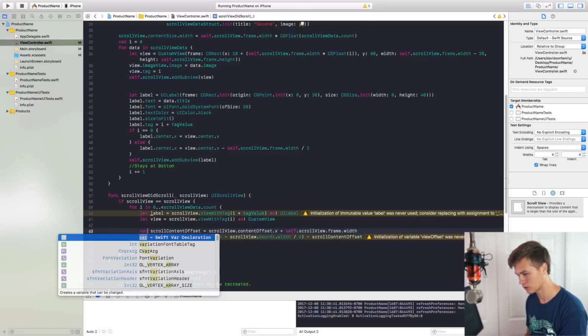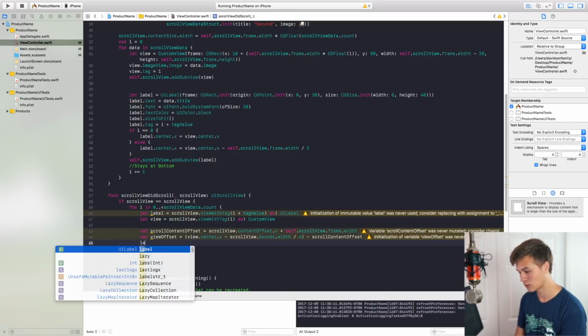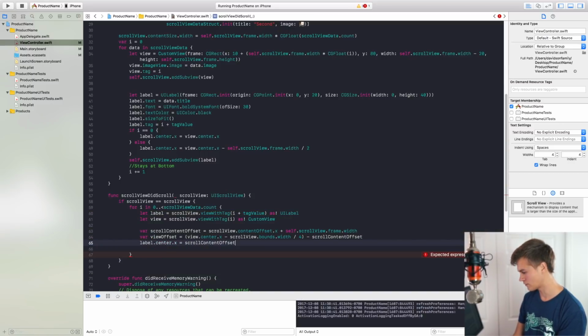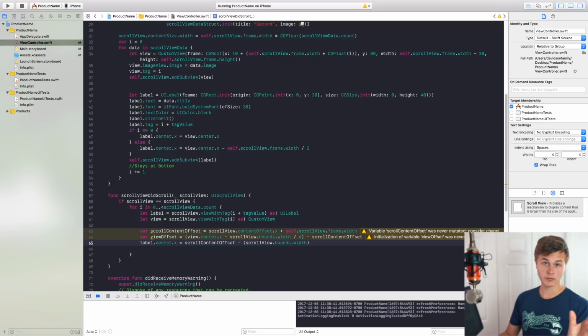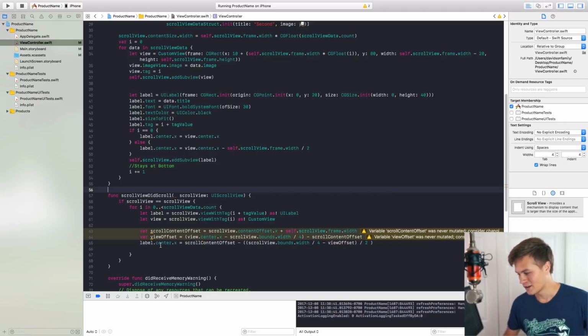Now, going a little bit further, we're going to take this view offset and we're going to apply this to our label center. So I'm going to say label.center.x will be equal to scroll content offset minus, and then open close parentheses, in which we'll set this to our scroll view dot bounds dot width. You could use frame or bounds, and then we're going to say divided by 4 minus our view offset. And then finally, we're going to take this minus part right here, wrap that in parentheses as well, and divide this by 2. And we're applying that to our label. Again, it's a lot of math.